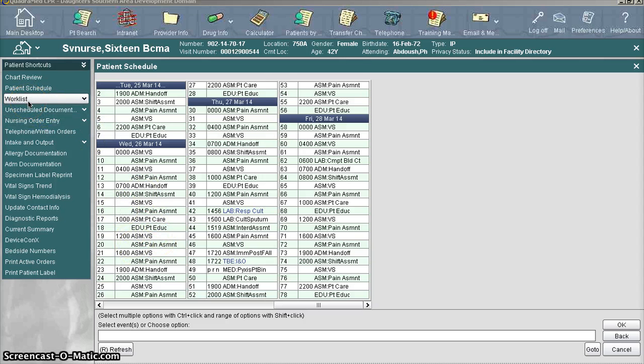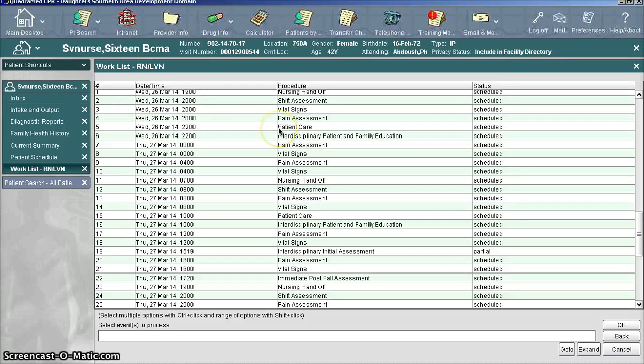Work list will be a main heavy staple of what the nurse will be going through. Work list will include the chronological order of things that need to be done on that nurse's shift. So for example, vitals at 8 p.m. Then you'll see another vitals at midnight. Again, this will pertain to a lot of people that are on the med-surg floors.